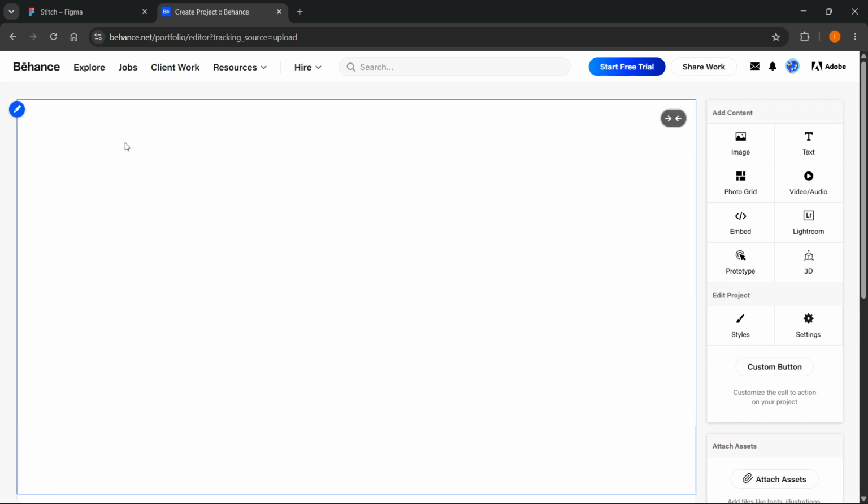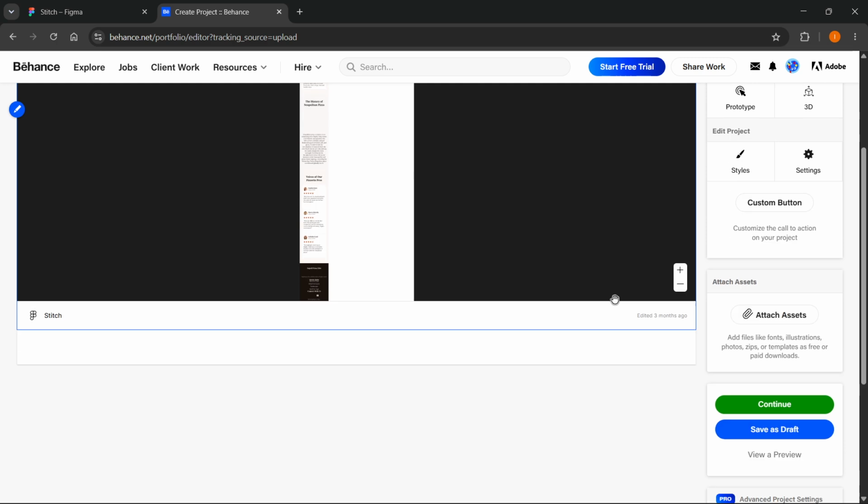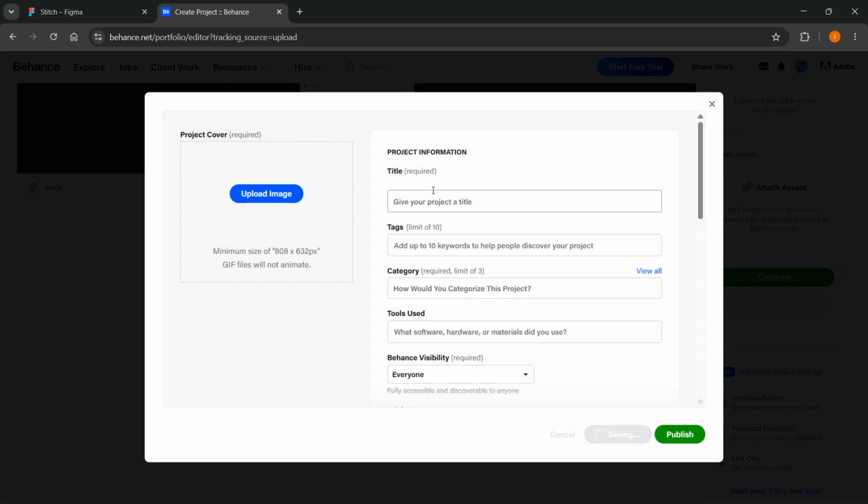Now it's going to take a few seconds for this to actually load in. So when this blue line reaches the end, it's going to load in. And then whenever that's done, there we go. You can just click on the Continue button over here. Then you can give it a name. I'm just going to name this one Sample 1.